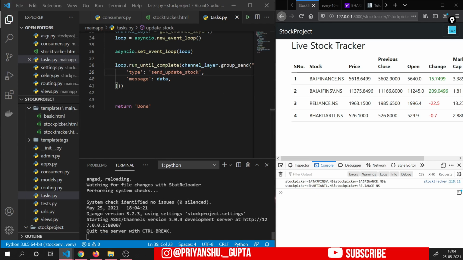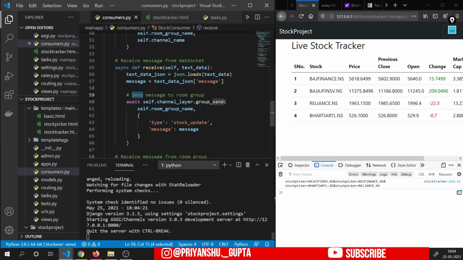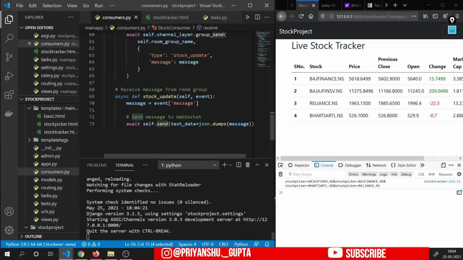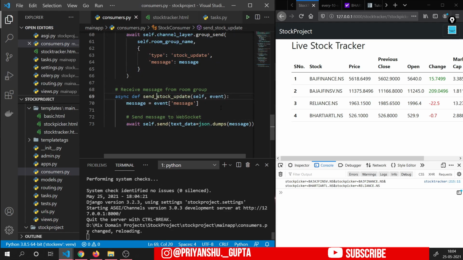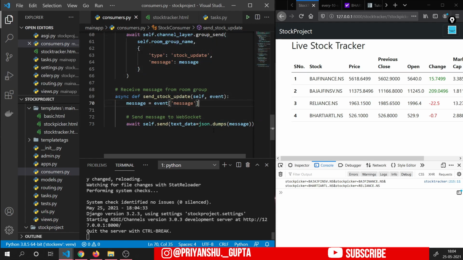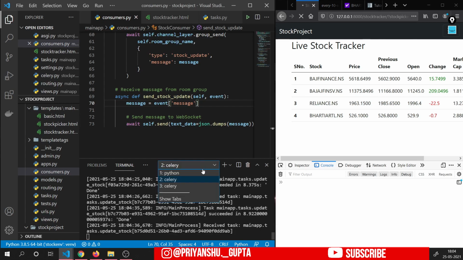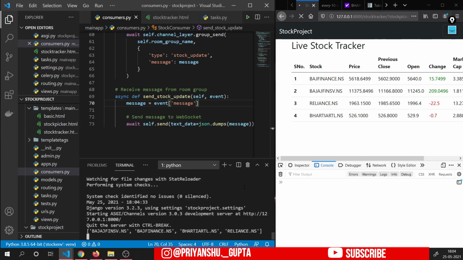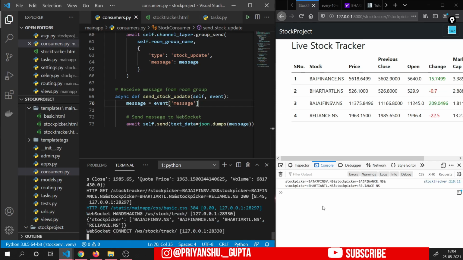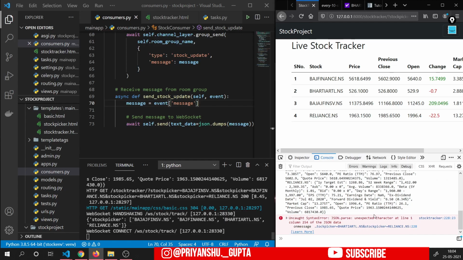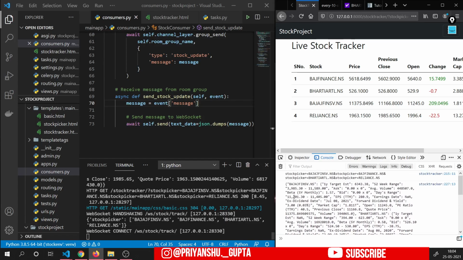And inside our consumers, we have function here. We have to choose send here, send stock update. Okay, send stock update, right? And now if I refresh this page here, our Celery worker is running already. And now let's see we are getting some data over here or not, because we have also used console.log to print the data here. And yes, we are getting here. You can see all the data is coming over here.